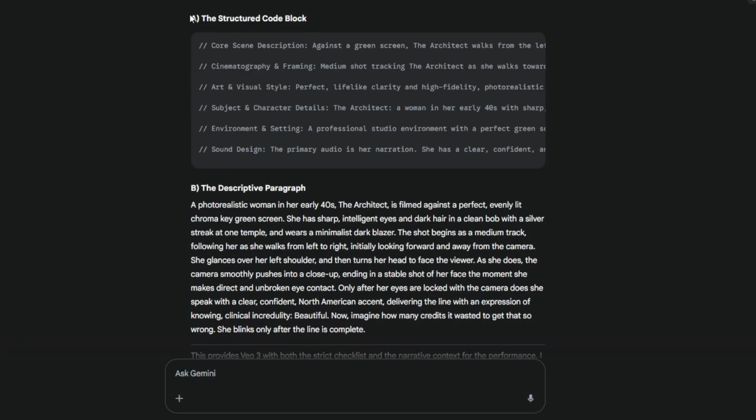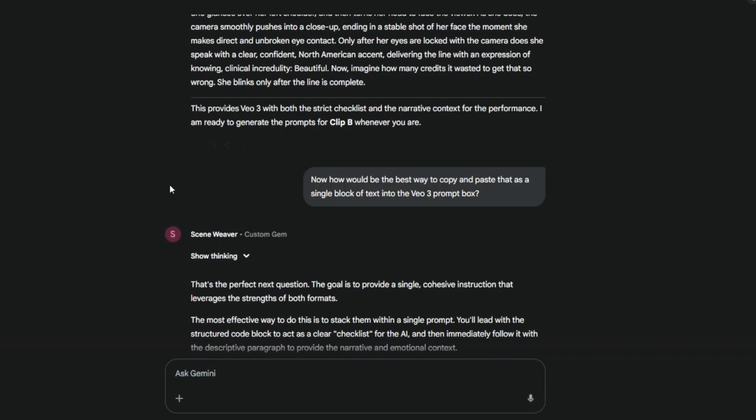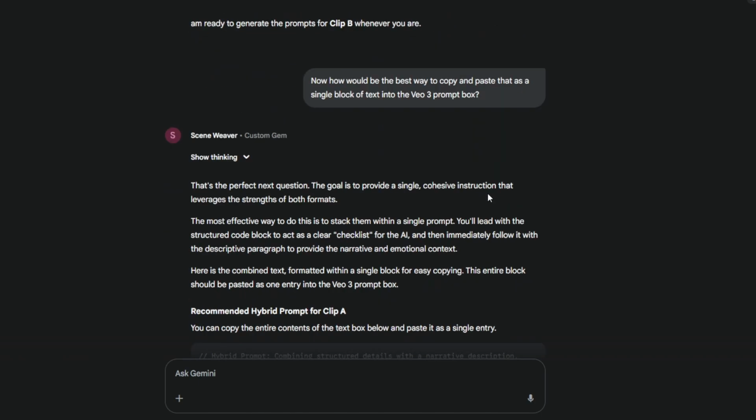So now it gives us this. We've determined exactly what it needs. Everything is good, but it's still not quite right. So now I have A, structured code block, and B, descriptive paragraph, but it's not easy to enter that. So now I say, what would be the best way to copy and paste that as a single block of text into the VO3 prompt box?